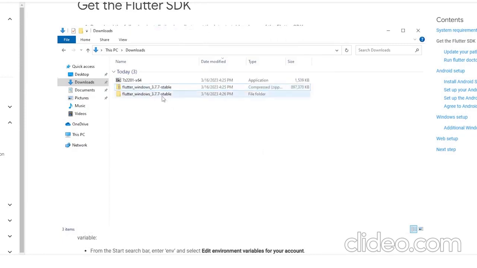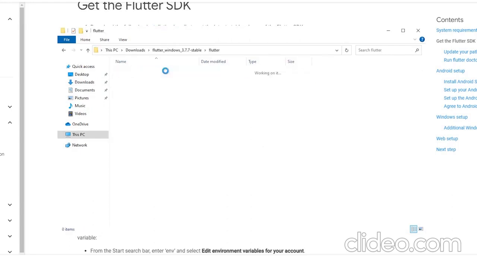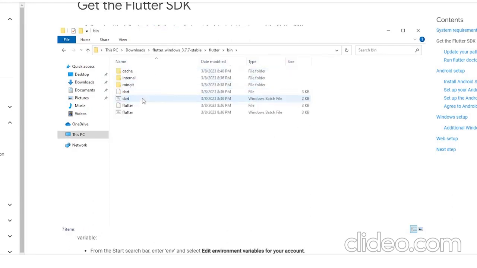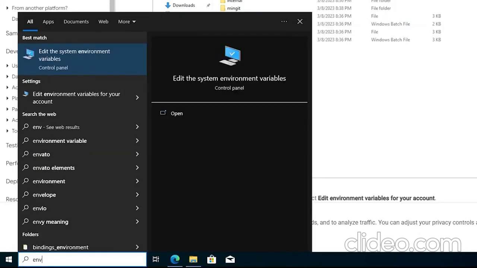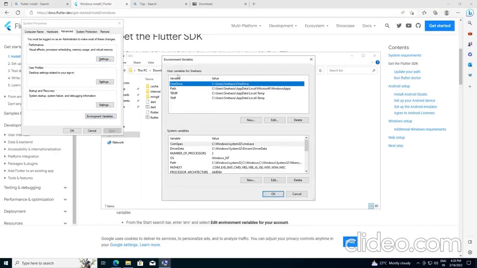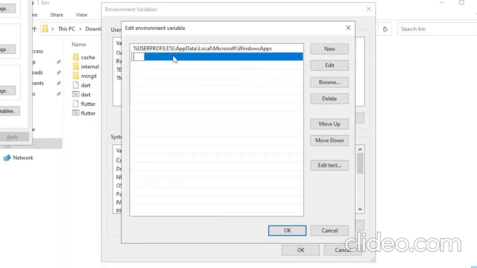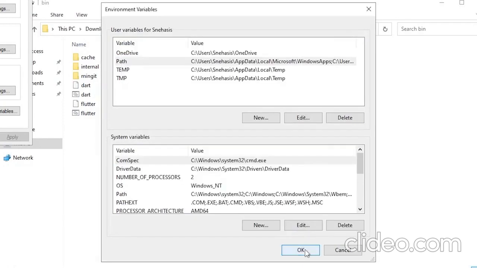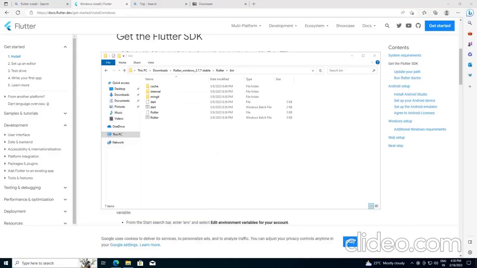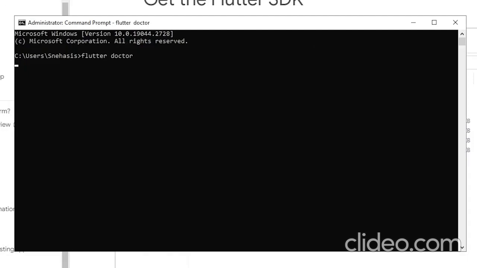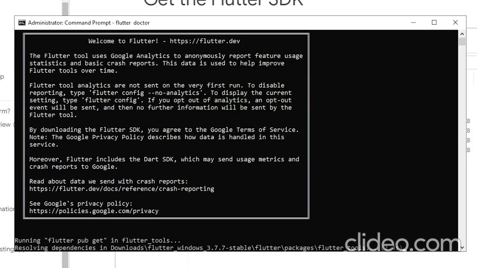Now, after our installation is complete, we need to open the folder, open Flutter, and open the bin folder, and copy the path of the bin folder. Then, we need to search for environment variables in our system, and add the path of Flutter bin inside the user variables. Simply paste the link that we have copied, and click on OK. Now, open your command prompt, and type flutter doctor. If this command is running successfully, then it means that Flutter has been installed.